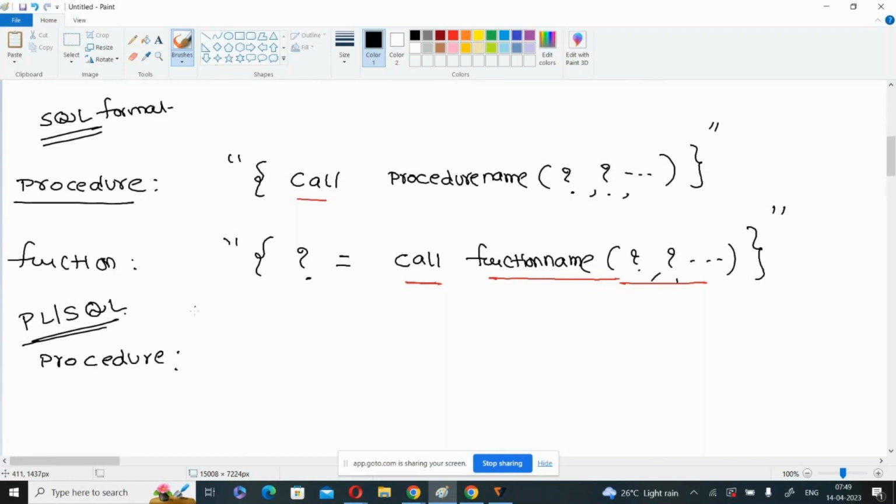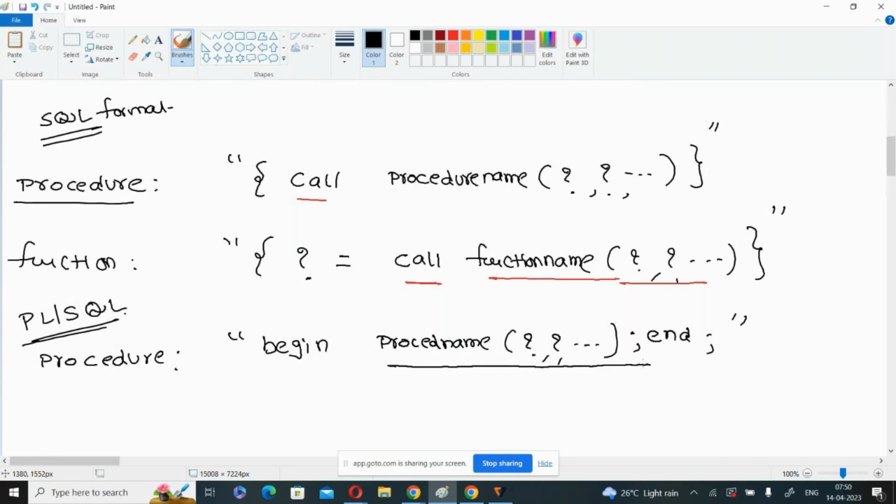For a procedure, you can use either SQL syntax or PLSQL syntax. For PLSQL: begin, that is starting, space, the name of the procedure, question mark. Here you can pass any number of question marks. The procedure name, semicolon, end, semicolon, close. You got my point? So the procedure name, we are calling the procedure, and that is ended. Beginning of the procedure, ending of the procedure.